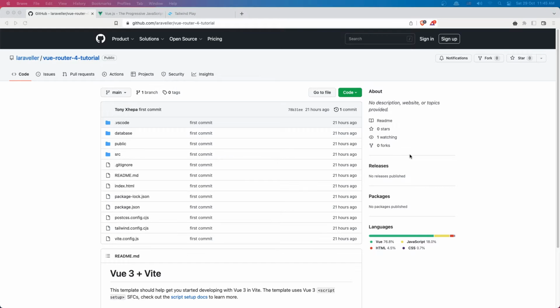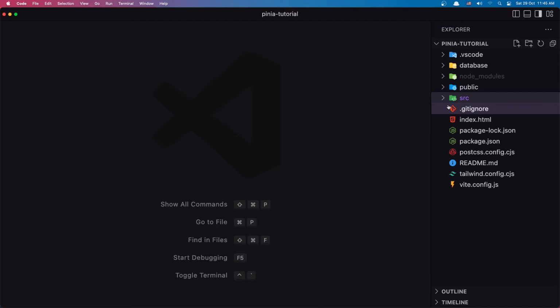Hello friends, welcome. I'm going to start a new mini-series about Vue Pinia, and I'm going to use this project I have created for Vue Router, and you can find it in my GitHub repository, github.com/laravel/vue-router-for-tutorial. Go and clone that, and I have opened this in VS Code, and here it is.